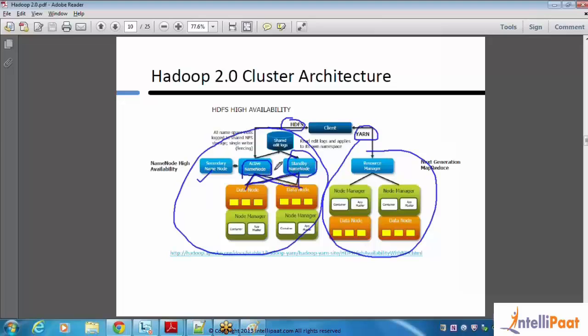And similarly, active and standby name node both store their metadata information in a shared edit log, so that they both have up-to-date metadata information about the entire cluster, right? So in case the active name node goes down, you still have someone as a backup who already has the knowledge about the cluster, and it can directly fail over to the standby name node and start serving the cluster because it already knows the metadata information.